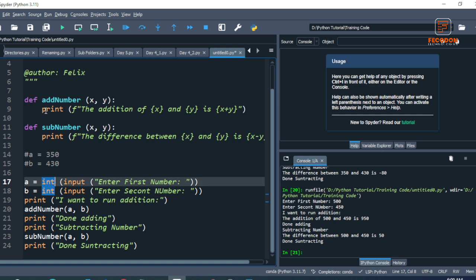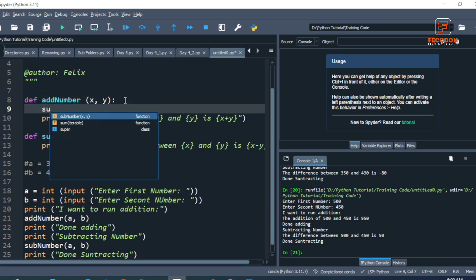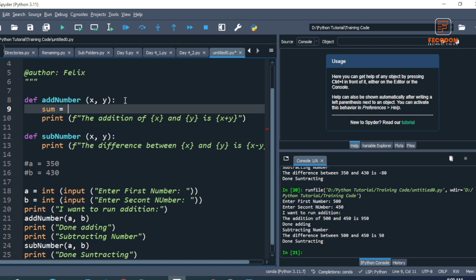So if I want this function to return the sum after adding these two numbers, I should return the sum to my code so I can make use of it. So what I will do here now is, instead of having this, maybe I will declare a variable here now, and I will say sum is equals to x plus y.